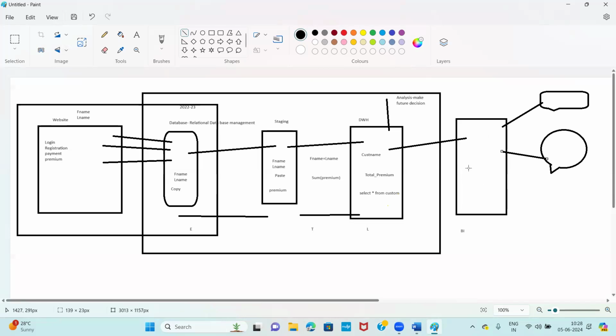This is a BI tool. So whenever you are applying as an ETL tester, they are not only expecting you to be proficient in ETL, they want you to be proficient in the BI tool, business intelligence, also. So this is what happens in the entire ETL process.